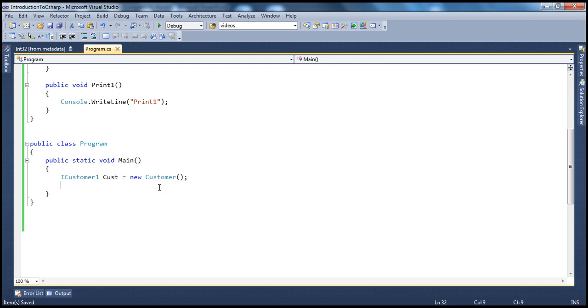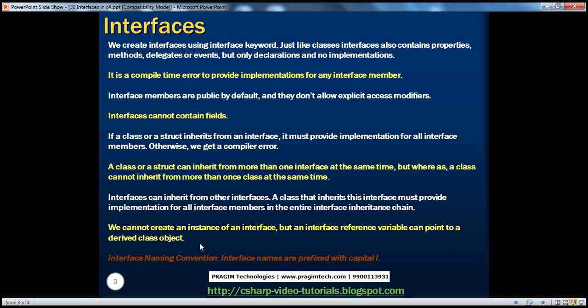Now when I say cust dot, I will only see the print1 method. Because why? cust is of type iCustomer1. Okay, so that's another important concept to keep in mind. Very, very important. So we cannot create an instance of an interface, but an interface reference variable can point to a derived class object. And we have already seen that interface names are generally prefixed with a capital I.